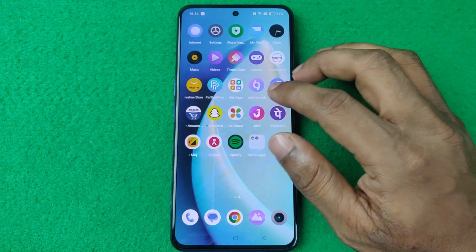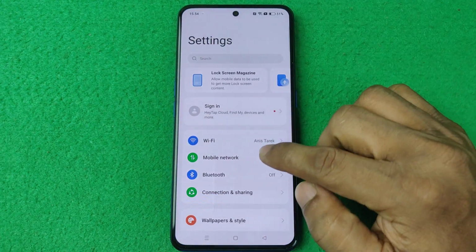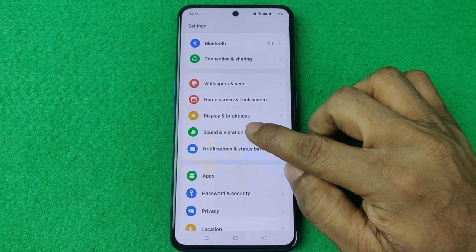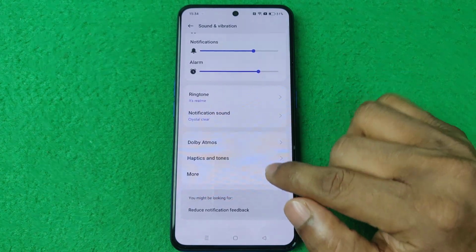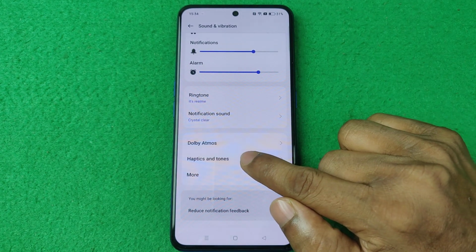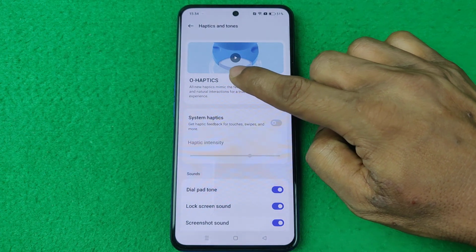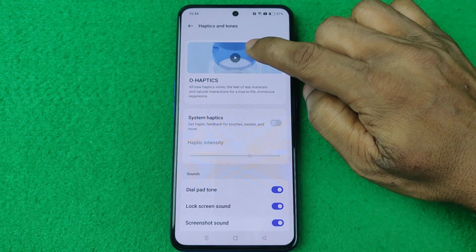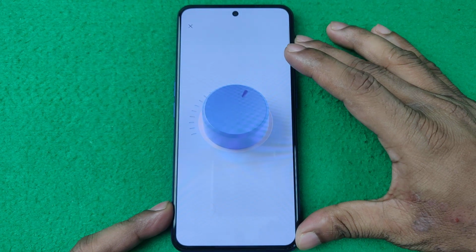So let's show you from the beginning. First of all, open Settings on your Realme and swipe up for Sound and vibrations. Tap on it and swipe up again, and here is Haptics and tone. Then as you can see, here it is showing zero haptics, and there's also a video that you can play and take a look at this haptic feedback.